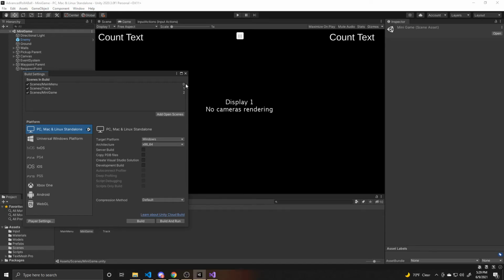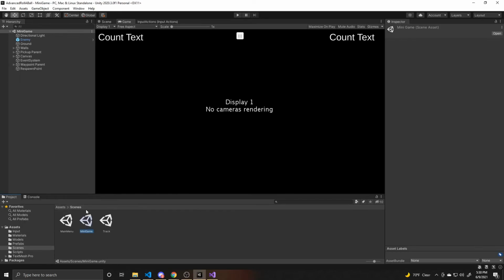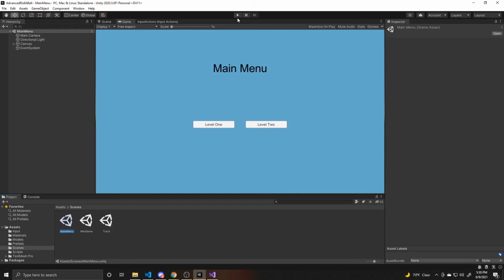So if you want different indexes for your different scenes, just be sure to open your scenes and add them in the order you're wanting. So now that we have those done, we can go back to our main menu and test and play.